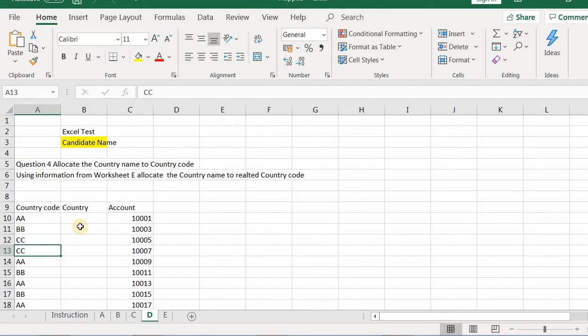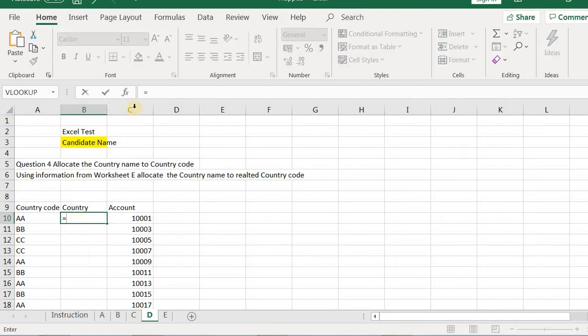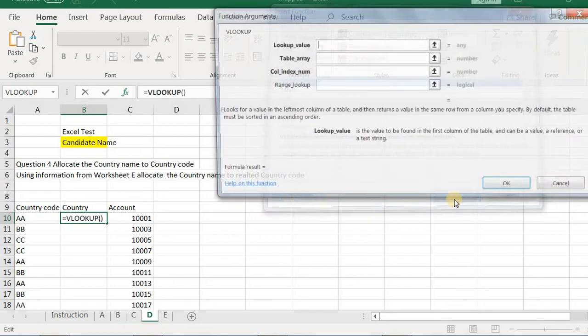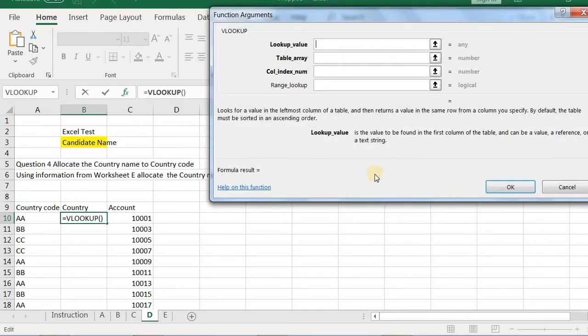We can do that with the VLOOKUP function. Our function is here, VLOOKUP. All we need to do is follow the instructions. The lookup value is the value to be found in the first column of the table and can be a value, a reference, or a text string. First value in the first column of the table.